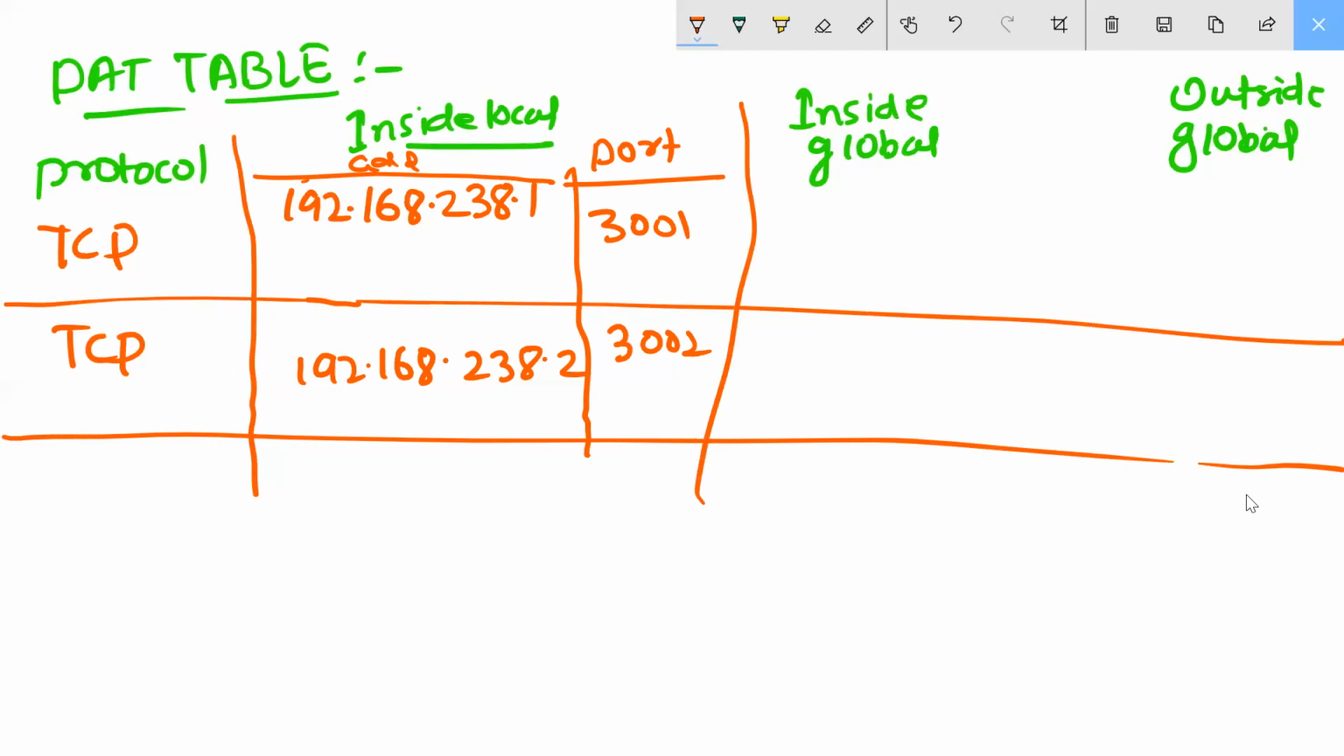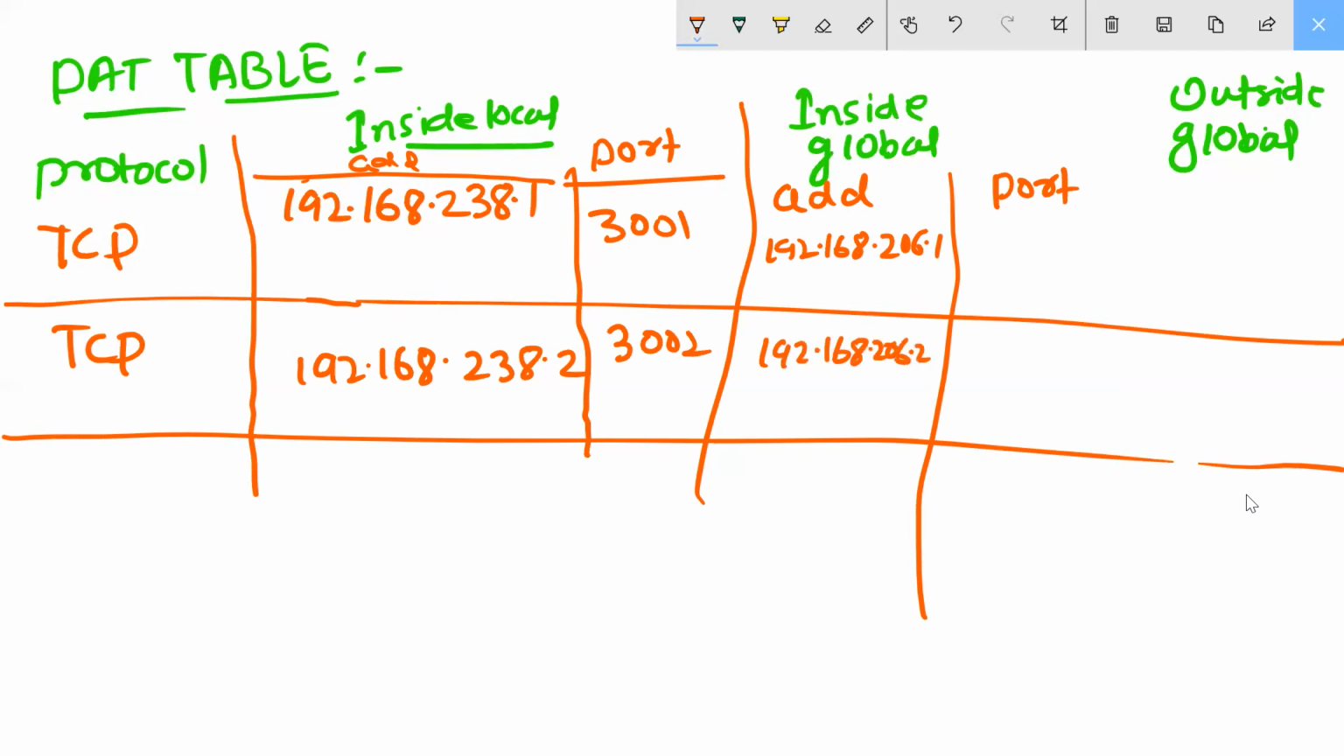Then we are reaching the inside global. Here also we have the address, and then we have the port. That address is mine, 192.168.206.1 and 192.168.206.2. The port can be anything, like 2001, 2002. And after that, what is happening in the outside global?